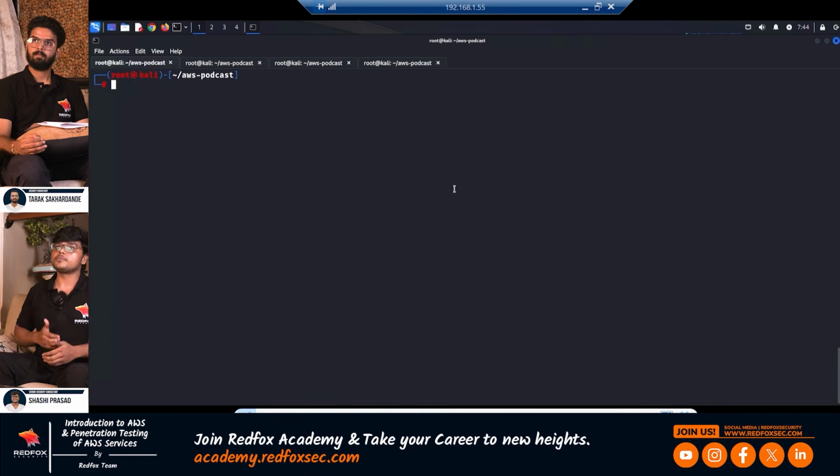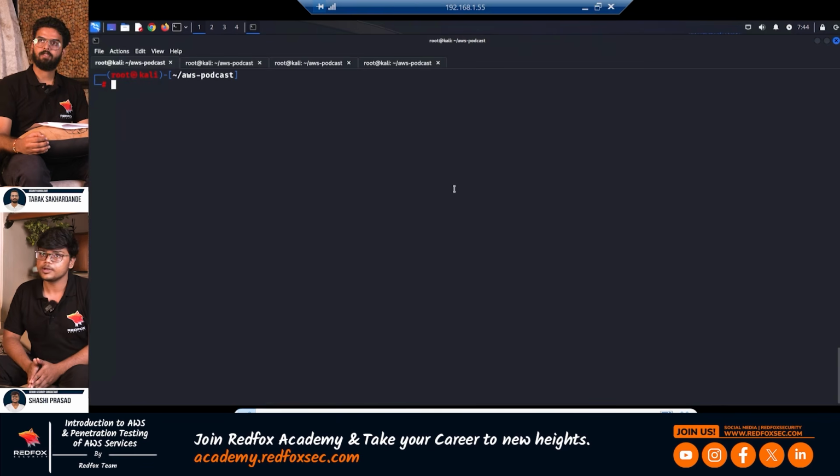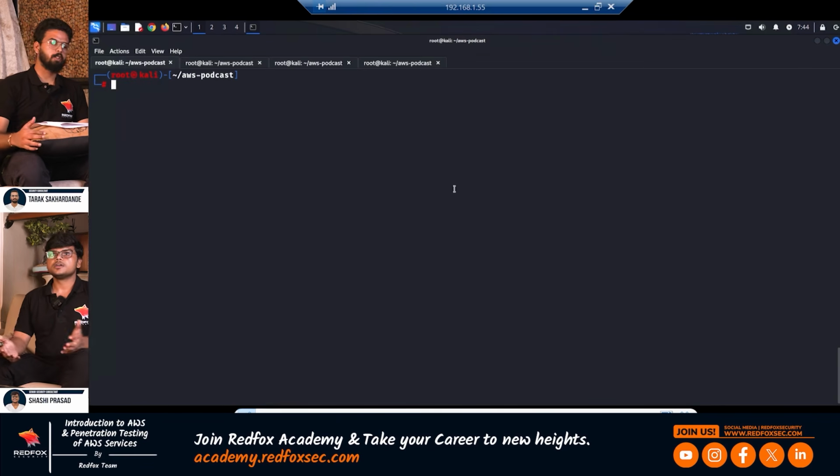But if you want to pen test an S3 service or the services that Microsoft is taking care of, then you cannot do that without proper authorization from AWS. But if you are working on a client environment, then you don't have to care about AWS authorizations. Okay. Yeah, sure. Let's start.